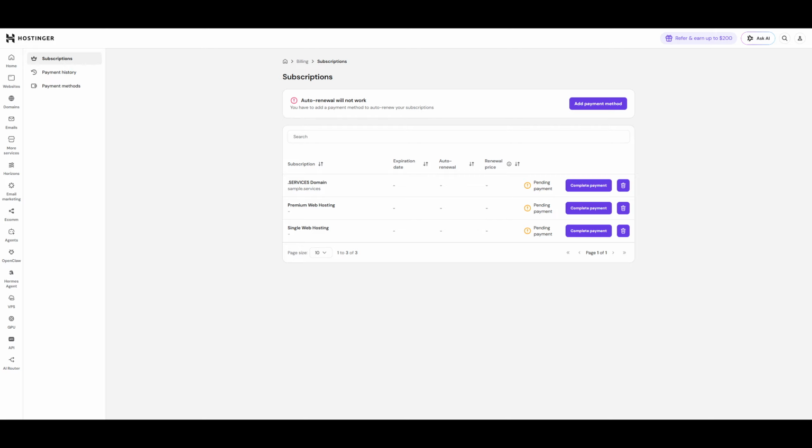And that's it. That's how to enable auto-renewal in Hostinger. It only takes a moment, and it can save you from service interruptions later on.